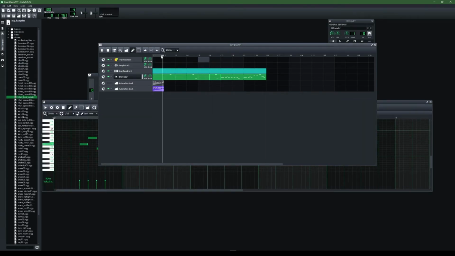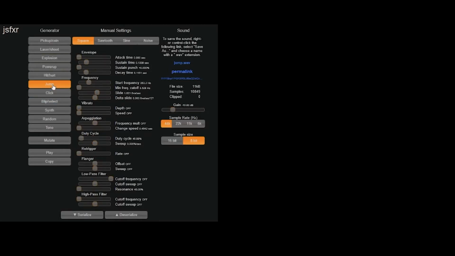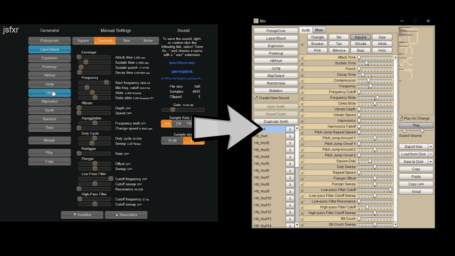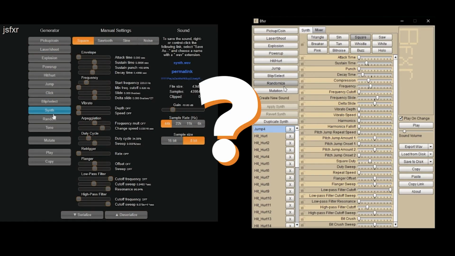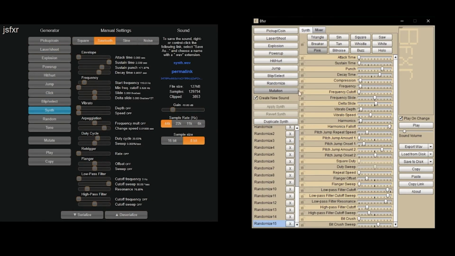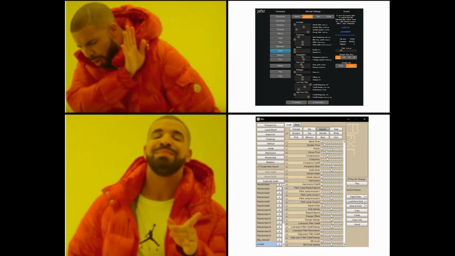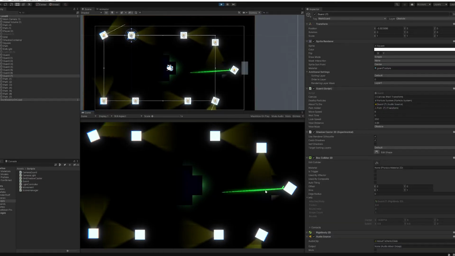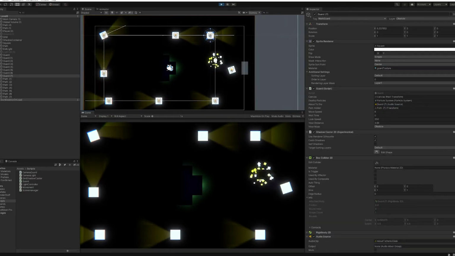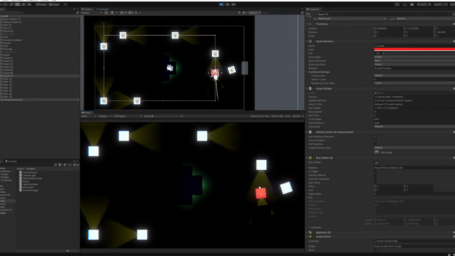And yeah, talking about switching programs, I also switched from JSFXR, the program I used to make sound effects, to a program called BFXR. Why would you do that, you might ask? Well, I mean, just look at the difference. BFXR has way more buttons, which obviously means it's better. I implemented the sound effects that I made, which didn't really go well on the first try.